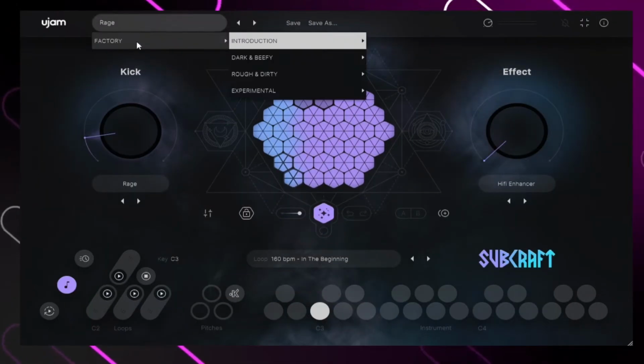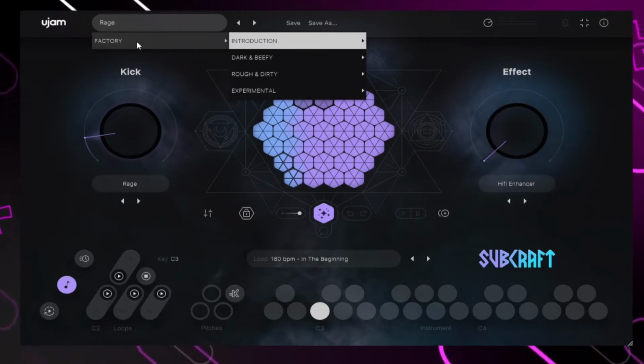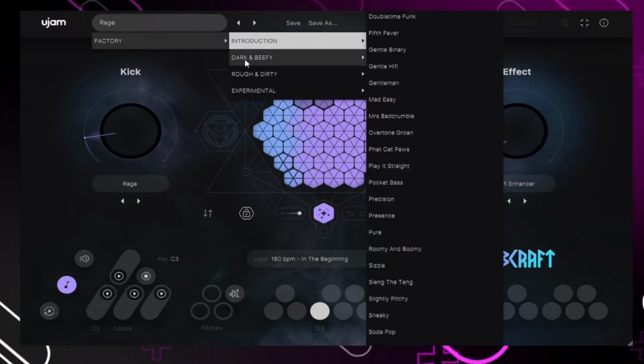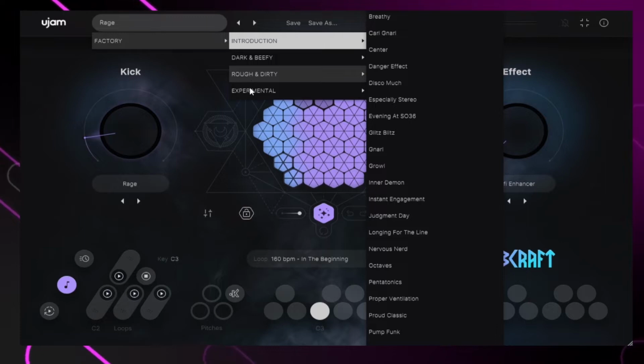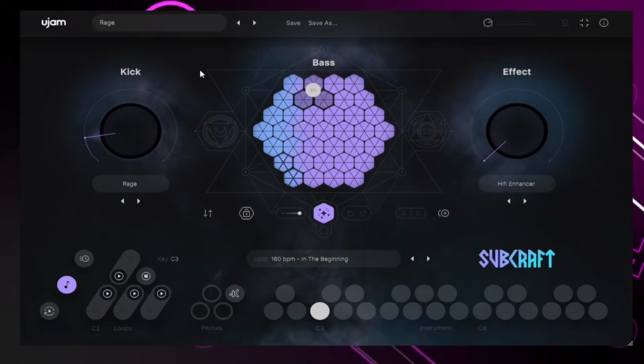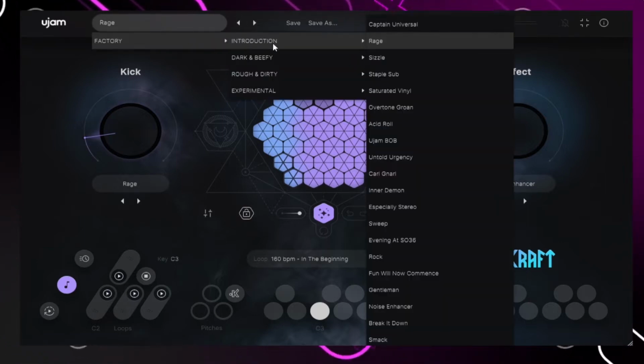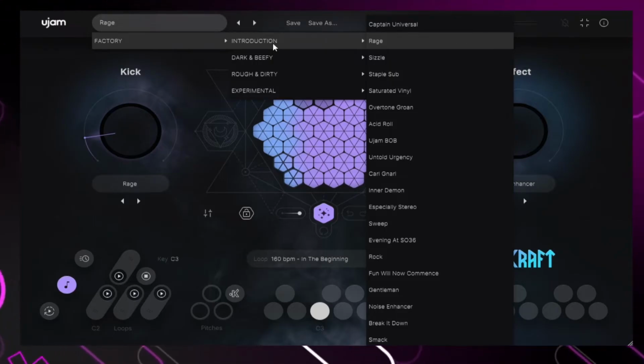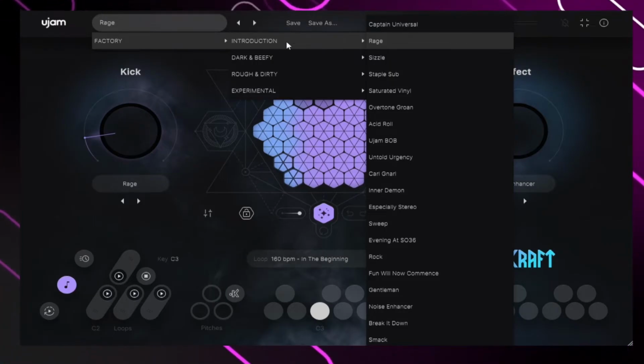Right here is where you go and pick any of your factory settings. So you have the introduction, you have a dark and beefy sound, a rough and dirty, and an experimental. Now, I do like the fact that they gave you more than one set or feel of different types of 808s and bass sounds, and they gave you a lot to play with. And also, not just that, you can also customize it and then make it the way that you want.